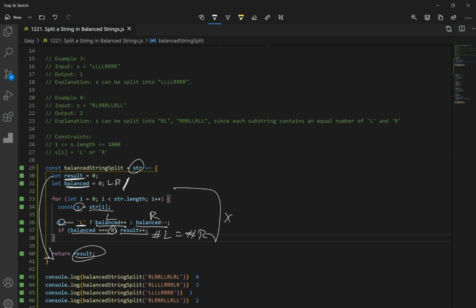So let's go over example 4 just to solidify that we understand the full code. So we have R, L, R, R, R, L, L, R, L, L. Okay, so let's start with the first one. The first one is R, which means it's negative, so we have -1. Next is L, so that's +1. And now we have a 0, right? So we increase the result by 1.